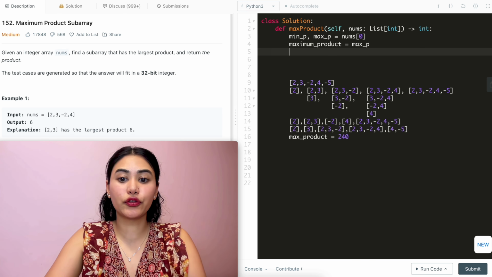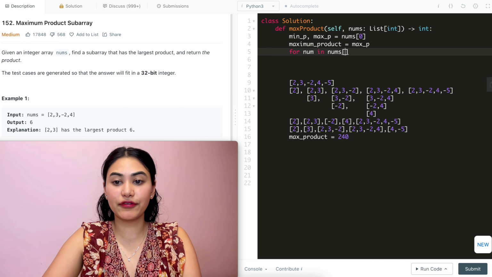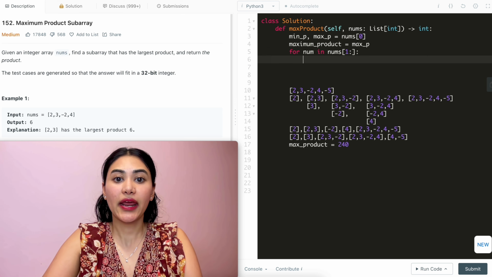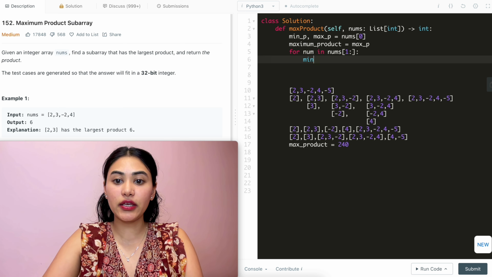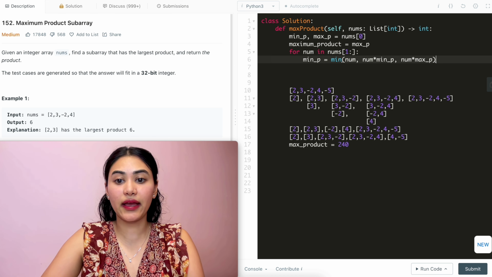Now we want to iterate through the rest of our array. So for num in nums, and I'm going to continue after that first index we've just covered. We want to check what the min and max at each index is going to be. So at this number that I am on, the minimum product is going to be the minimum of starting over at the number I'm on, or the number I'm on times the previous minimum or maximum. So number times min p, or number times max p. And that's going to be our new minimum.